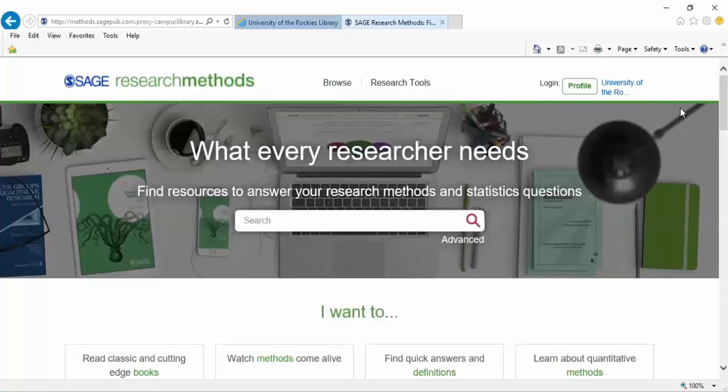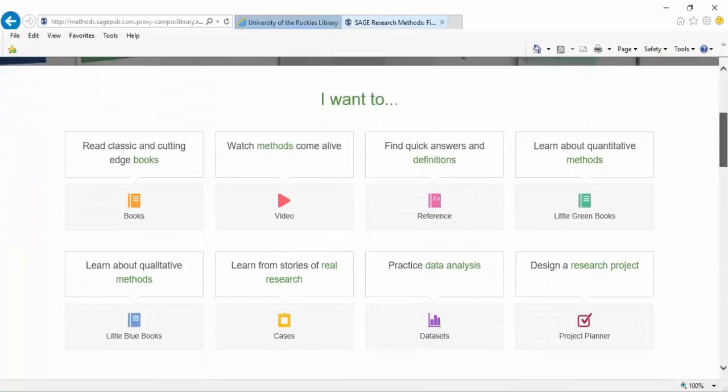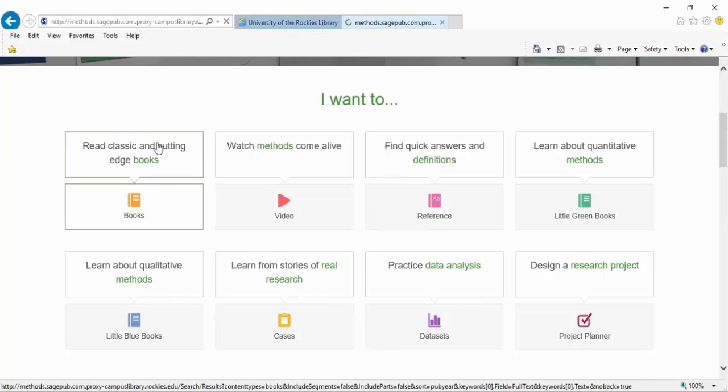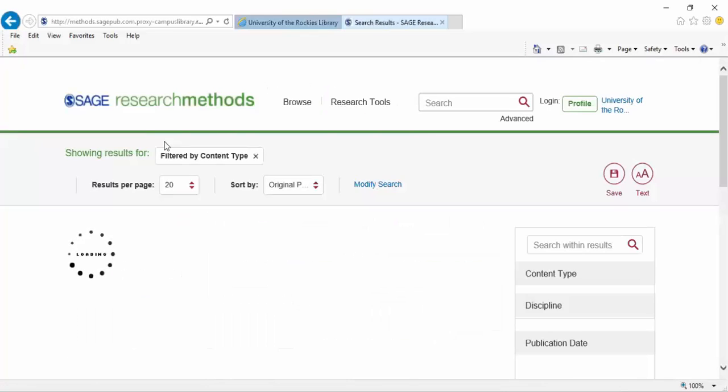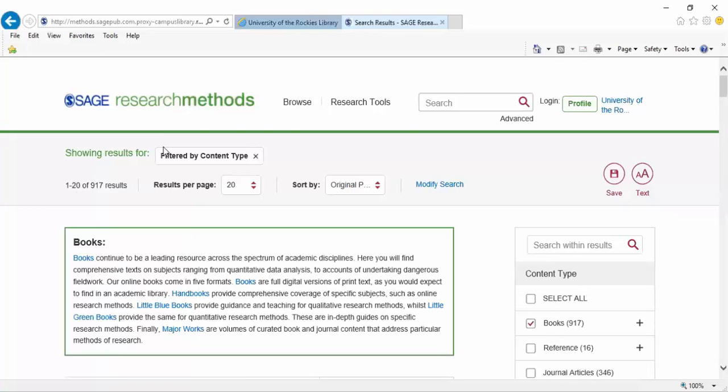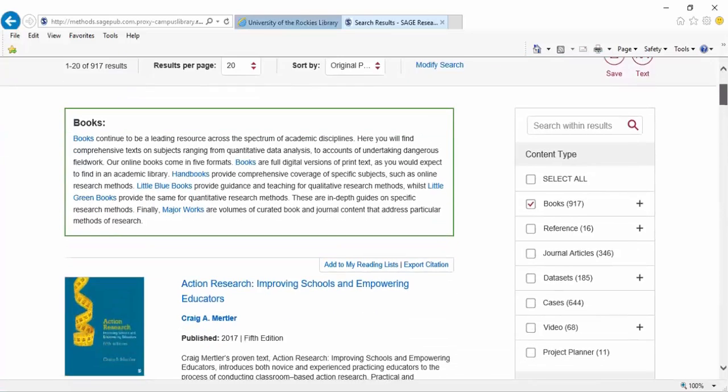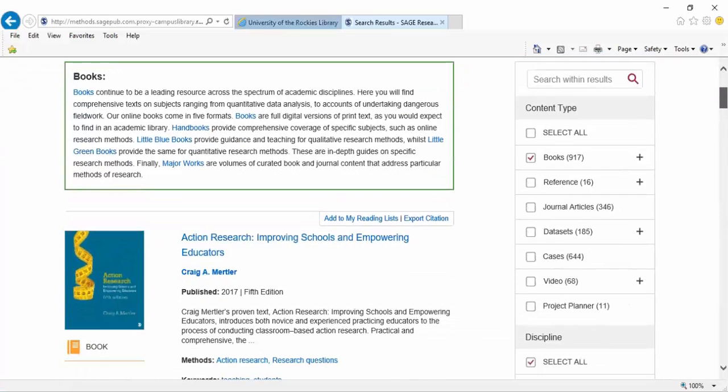A little further down the page, you'll encounter this section that says I want to right here. And this is kind of the main area where you're going to choose items to explore, either for background knowledge or for real practical exercises to get you going in the right direction. So for example, this first one here says I want to, and it says read books. So if you click on that one, you'll see that it's going to pull up a lot of the classic and cutting edge books about different types of research methods.